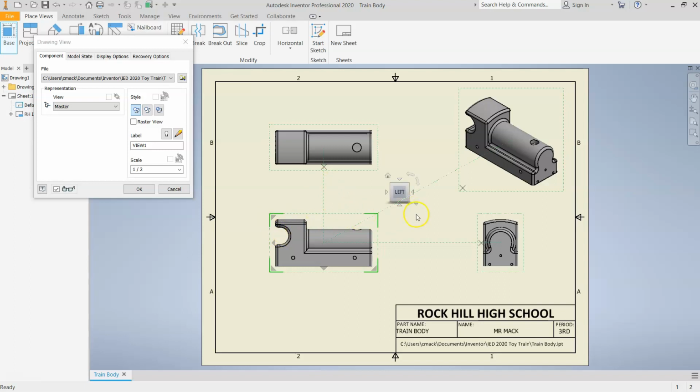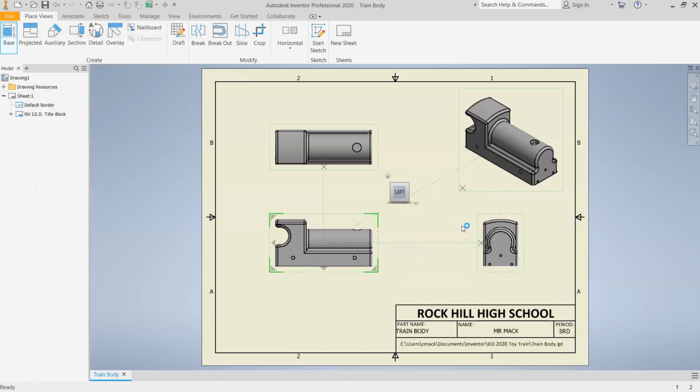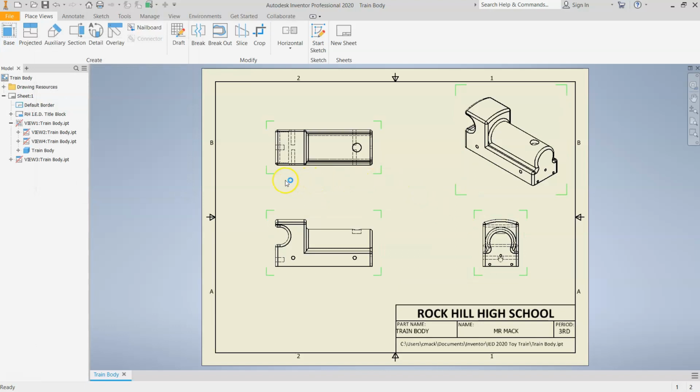Well, first of all, we want to go ahead and solidify what we have. So I'm going to right click and click OK. And so now I have these 4 images. We have the front view here in the lower left. We have the top view. We have the isometric view. And we have the side view.